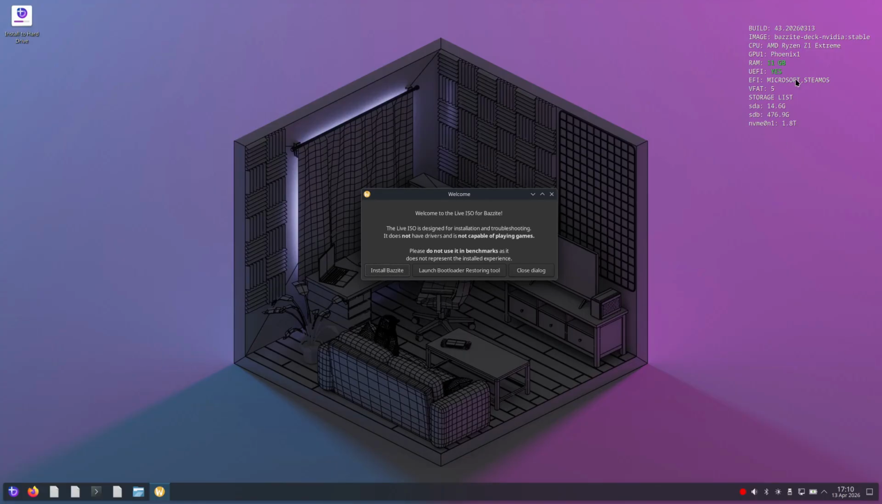This is not the version for my ROG Ally, but this one shows the build and stuff on the screen. So I wanted to show the build number, the Bazzite deck. It's an NVIDIA image, even though I have an AMD Ryzen. Well, I don't know what it is, Phoenix something. But this is my ROG Ally, and it does have a 2 TB in here, but we're going to install here on this one.